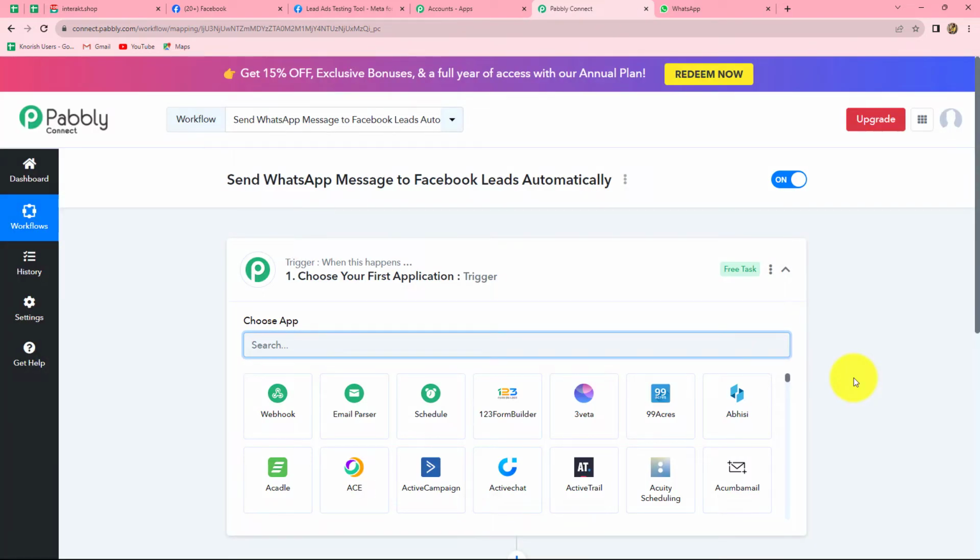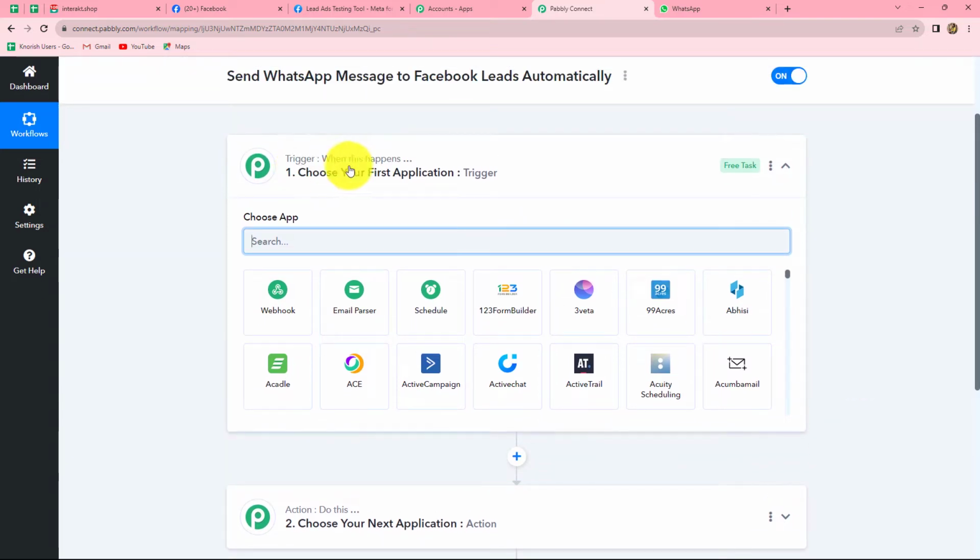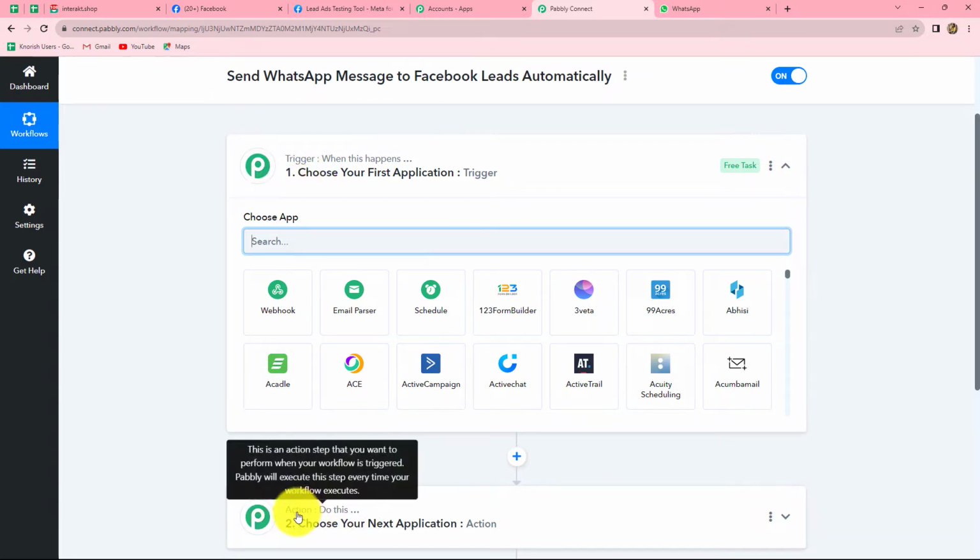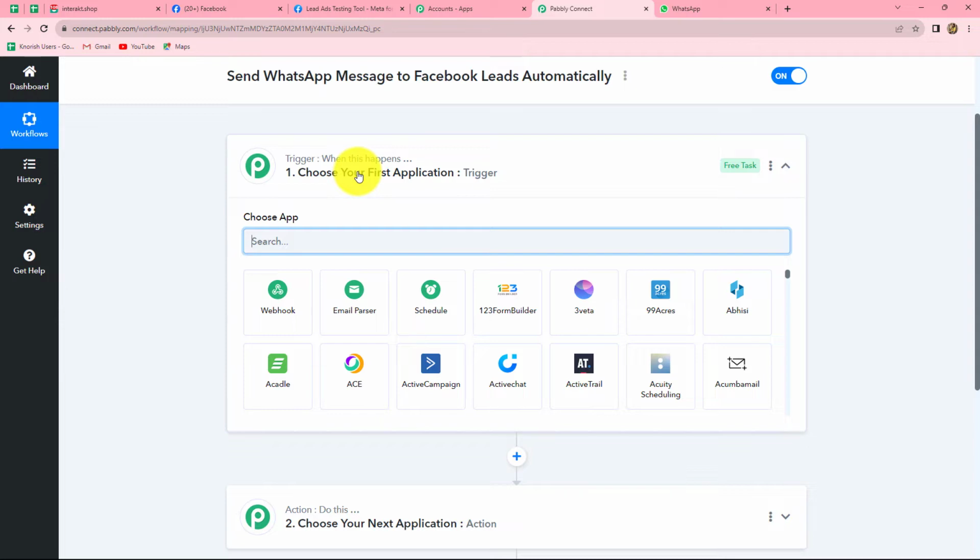As we do that, we can find that two windows are open in front of us. The first is the trigger and the other is the action. So what are trigger and action? Trigger and action are the basic principles on which the entire workflow of this automation runs. We can have only one trigger in any workflow, but we can have as many actions as we want. The trigger says when this happens and the action says do this. That means the action is the response to our trigger.